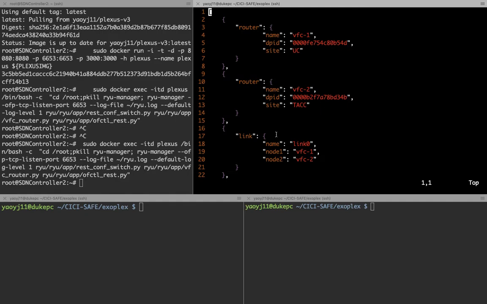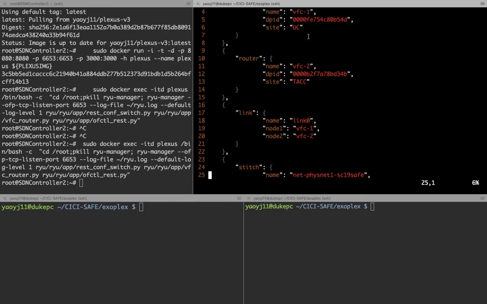In the VFC, we have two routers, which are the OpenFlow-enabled switches, one at UC and one at TAC. They have different DPIDs, and we can assign different names for them. And there is a link between the two VFC. We also gave it a random name, and it connects these two nodes.